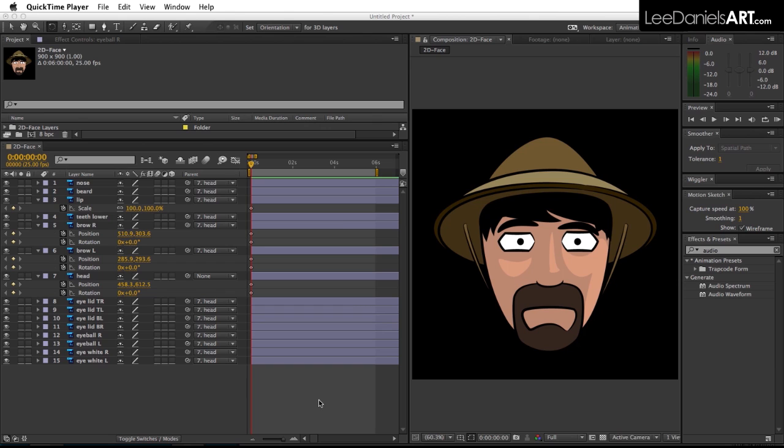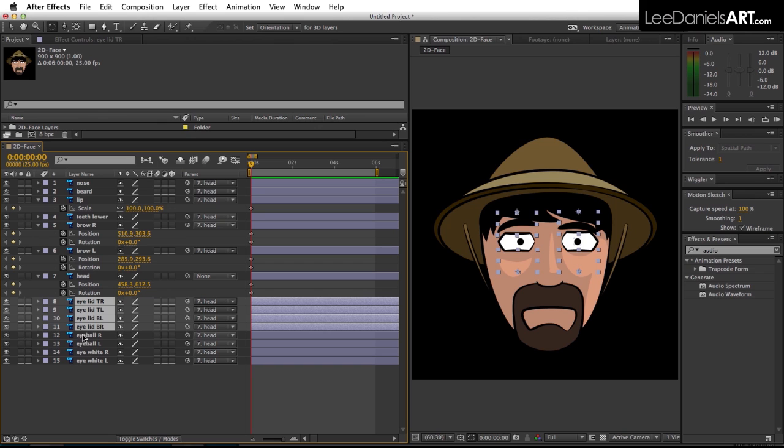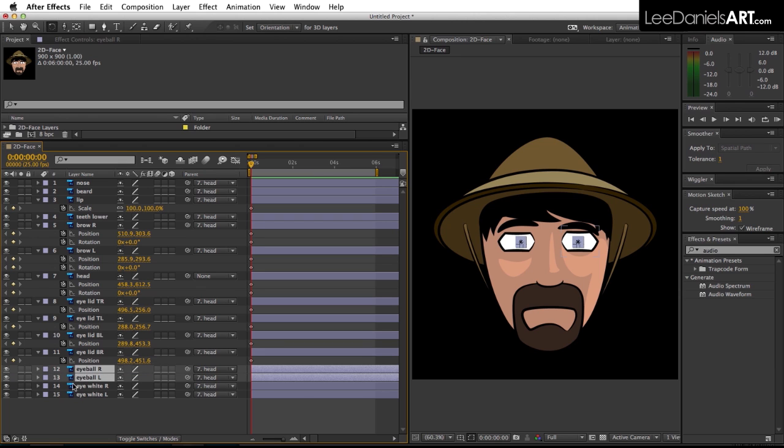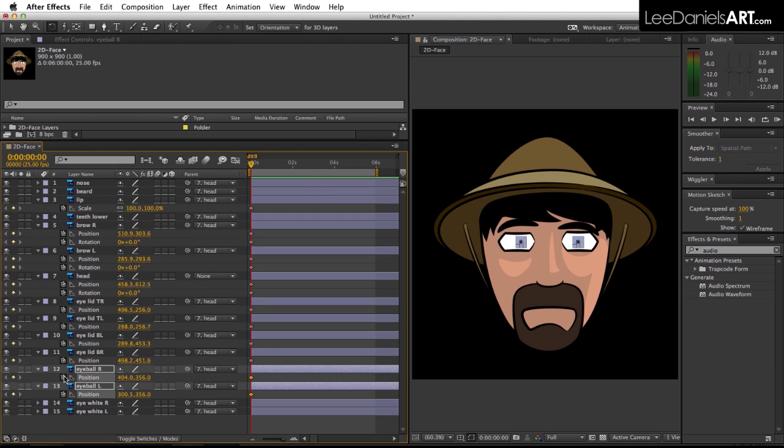One quick way to make an instant keyframe for a specific control: if I just Shift click all of the eyelids here, we want to make a position keyframe for all of them, we can just hold down the Alt key and press P. And not only does it bring up the position controls, but it also instantly puts a keyframe in there for you. And we'll just do the same for the eyeballs, hold down the Alt key and press P.